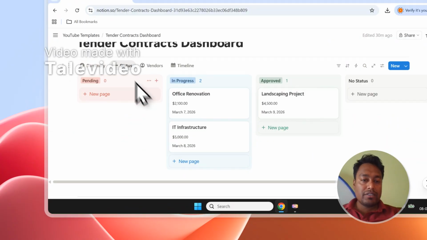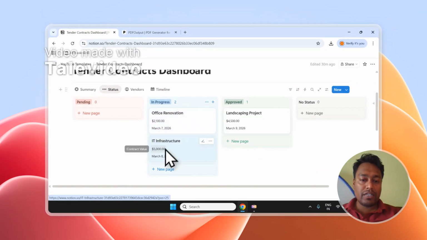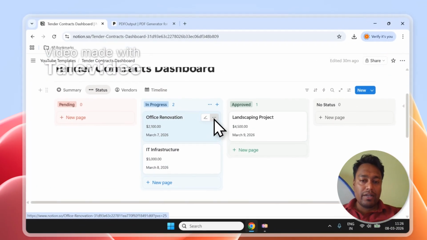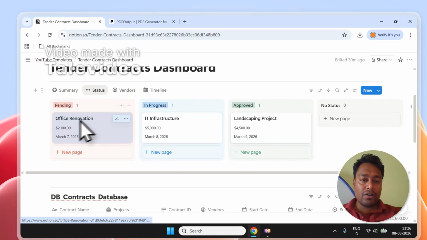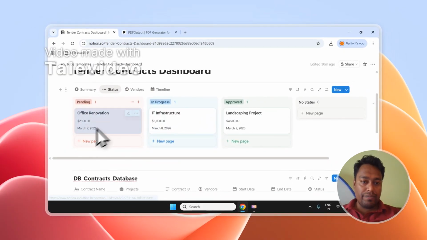If you go to the status tab, you can see all the status of the particular contract and what are the values of the contract, the start date of the contract. If you click on anything and drag it and drop it anywhere, it will automatically change the status as per the required status that you mark it.